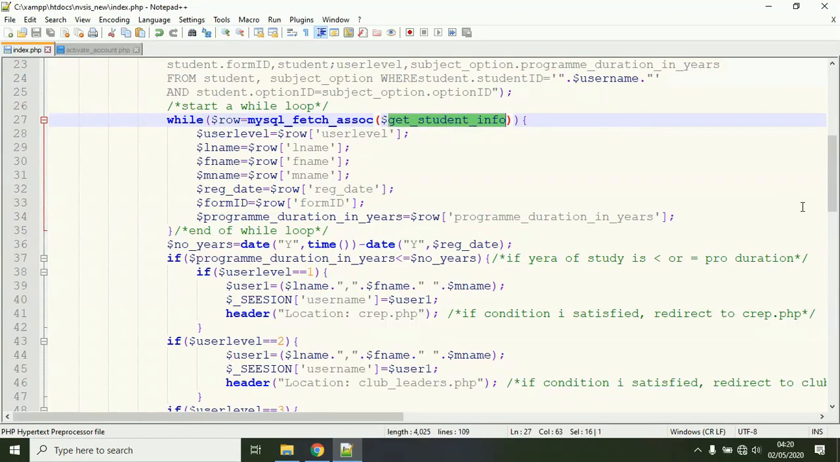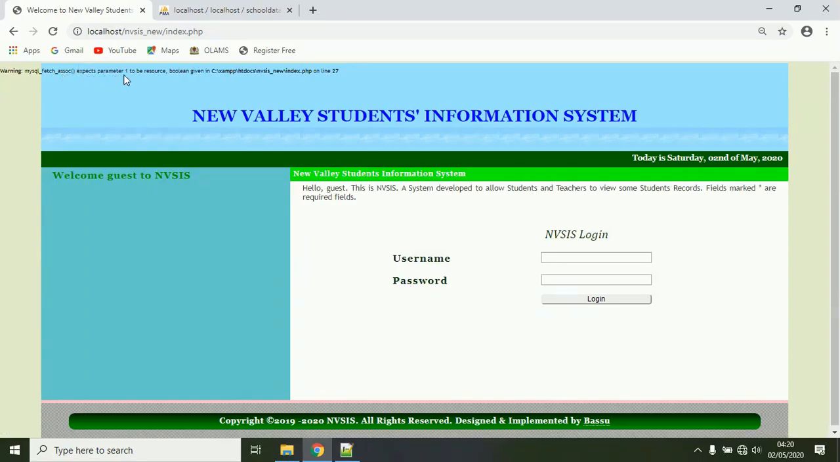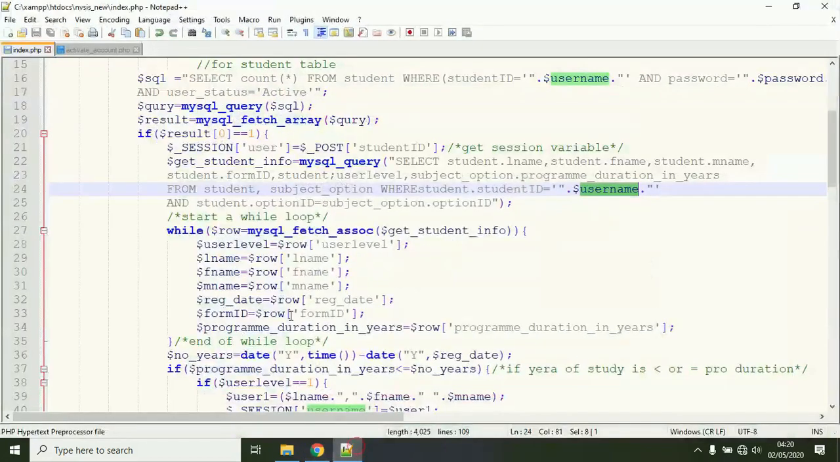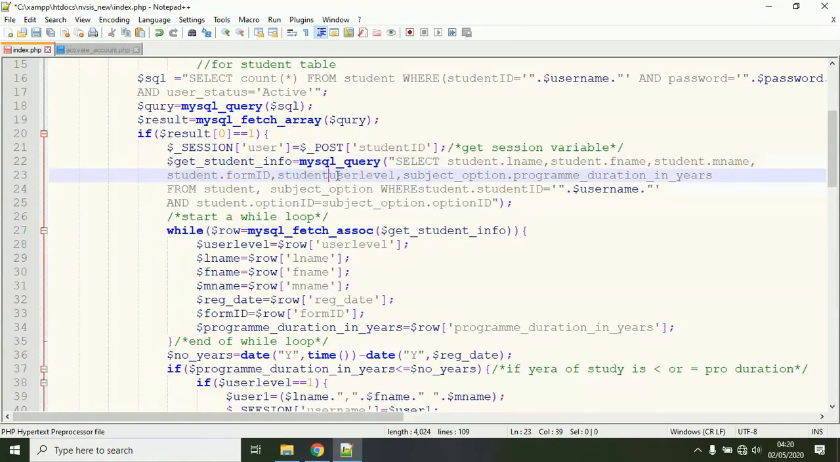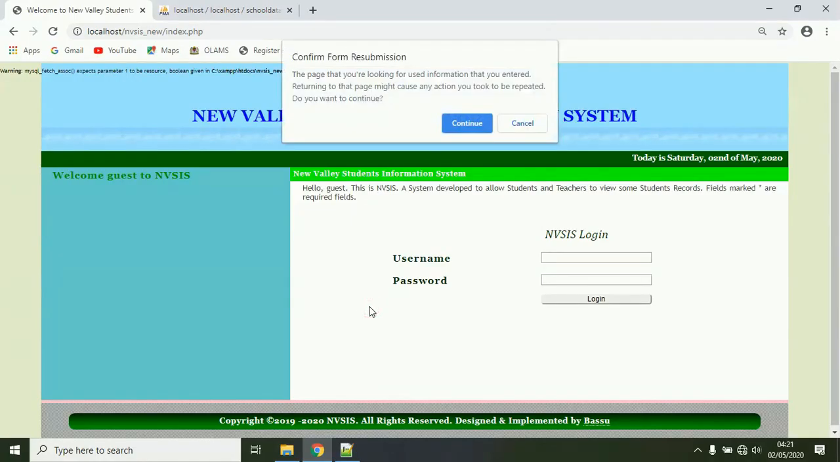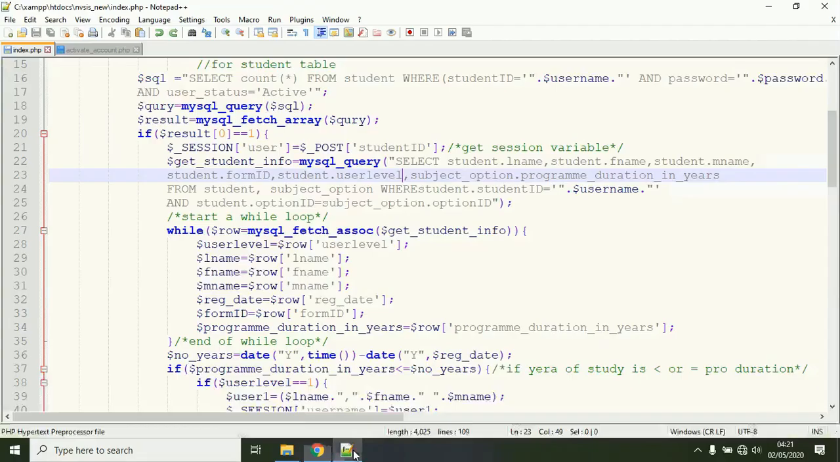Line 27. Student get info. It says the specified resource is not valid. Line 27 here, this is raw. Students get info. Okay, there is an error here. Students get level. Now refresh. What is the problem? Line 27 now. Student first name, student ID, submit recommendation, yes.